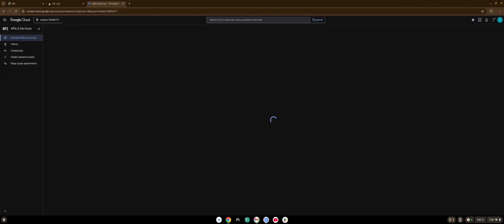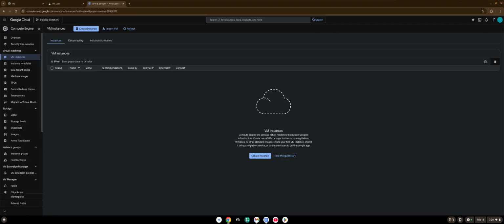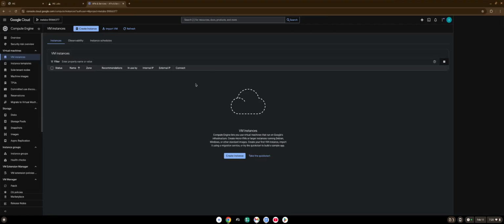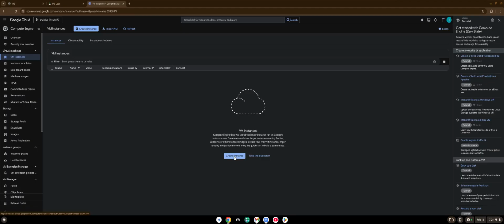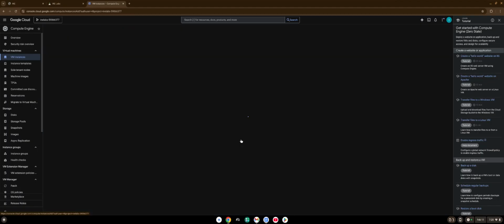All right, so the next screen that's going to pop up is where I'm going to fill in the specs for the machine that I'm trying to create. All right, so we see there's no current instances existent yet, so I'm going to create one here by clicking create instance.